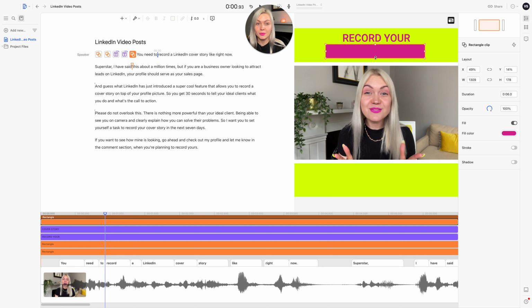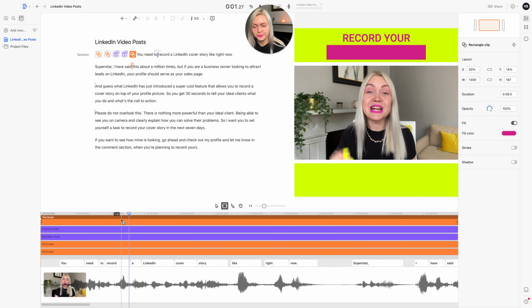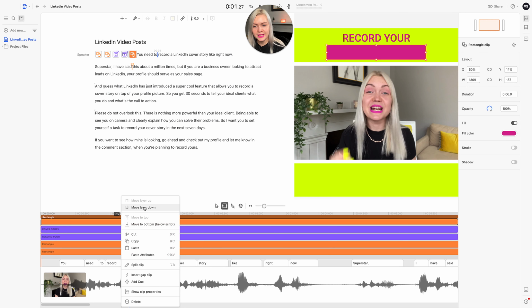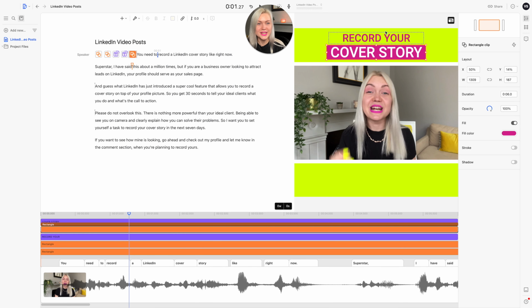Now, obviously, the problem you're going to see right now is that the rectangle is on top of the text. So the way we fix that, we need to click on this clip. And you see, you can click Move Layer Down. So that's what you're going to do. And here we go. You can actually see the text now. So this is what I typically do.